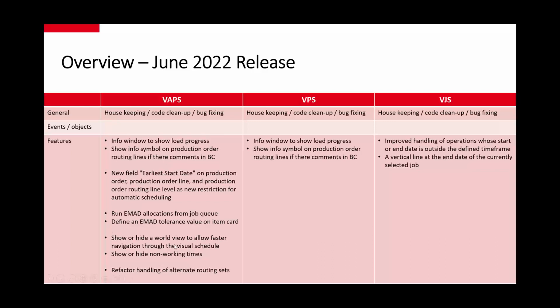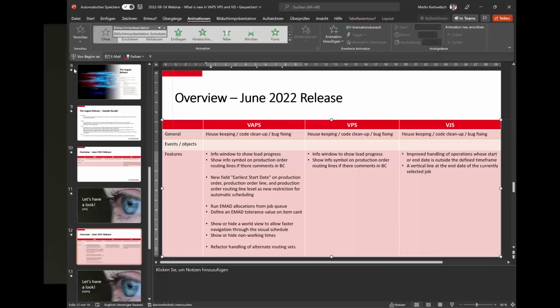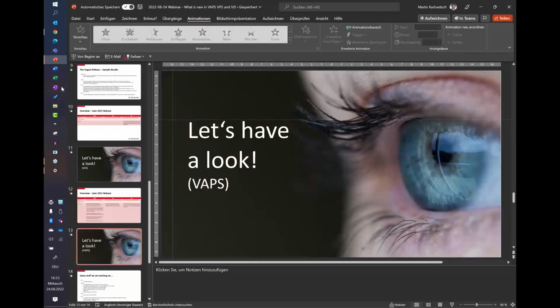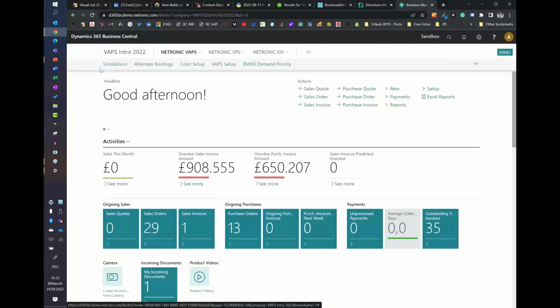So let's look at these things that we added to the VAPS and VPS. And with this, I go back to my presentation environment, my demo environment. I have the VAPS already here. So now I enter the VAPS area.